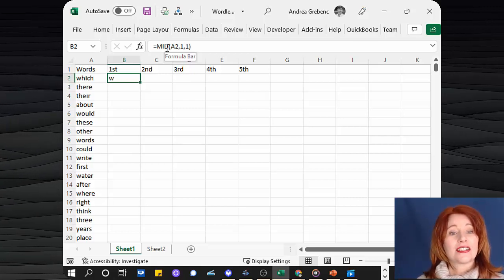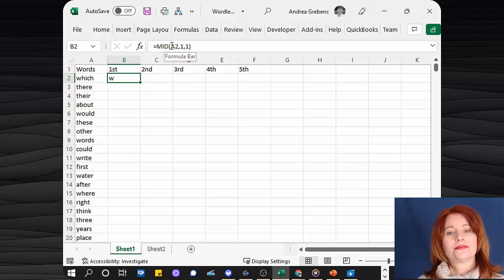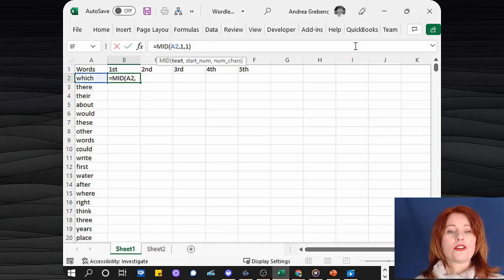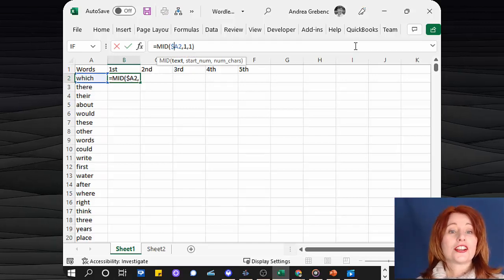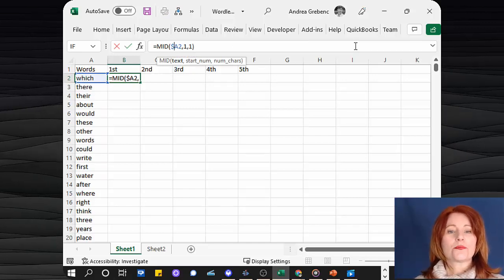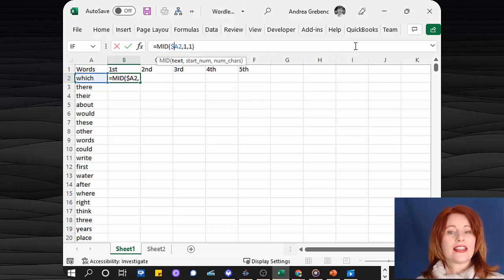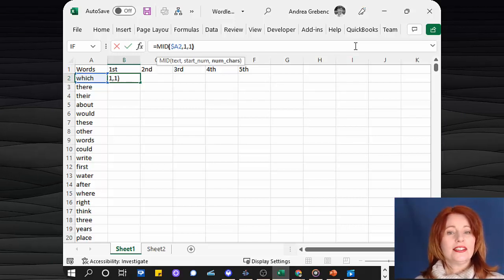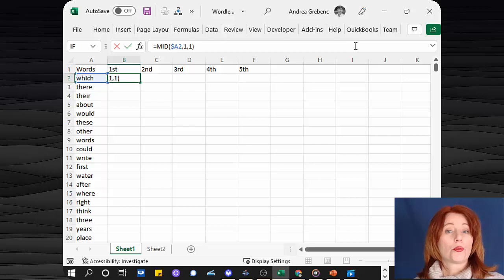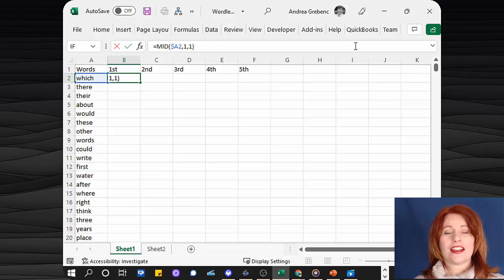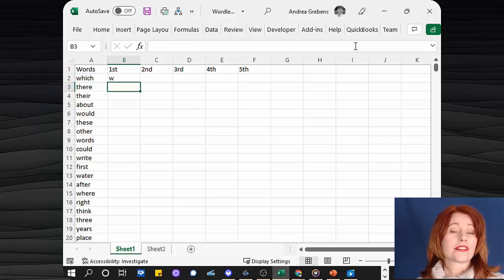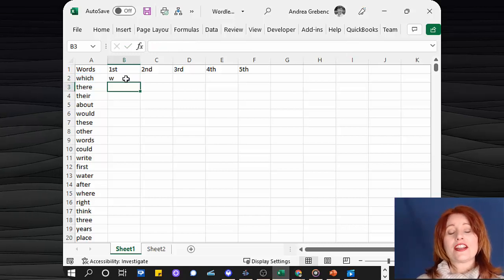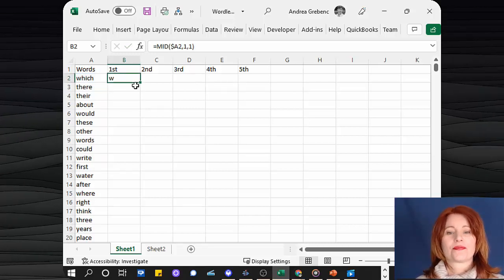After selecting the B2 cell, place your mouse pointer in the formula bar and insert a $ just before the A so it looks like this. Equal sign, MID, open parenthesis, $A2, comma 1, comma 1, close parenthesis. Hit your enter key to enter it in.